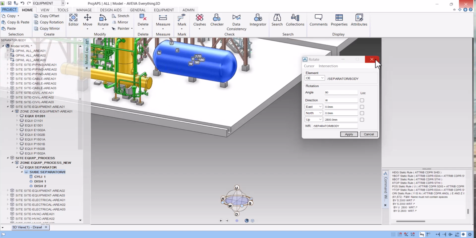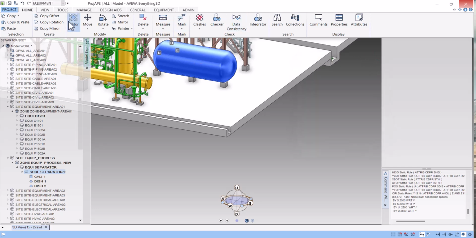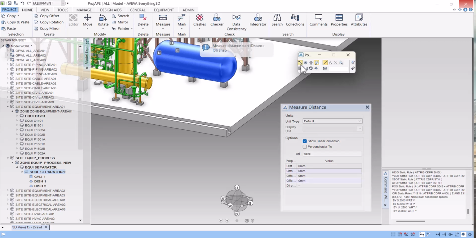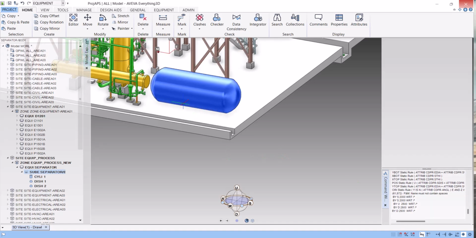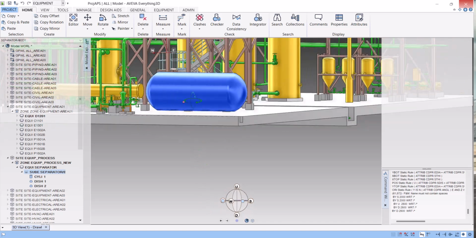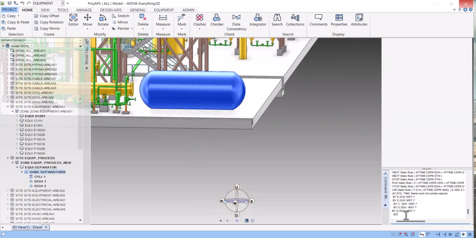You cancel this one, and this is the measuring a distance. This is element to element. From this center line to this center line, we want to make the same center line. The distance is 2.5 meter down. So we will type by D 2.5 meter. Now we want up a bit.